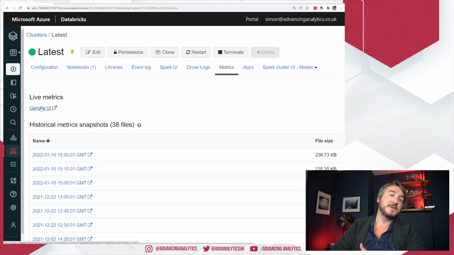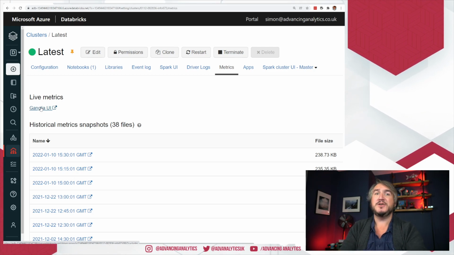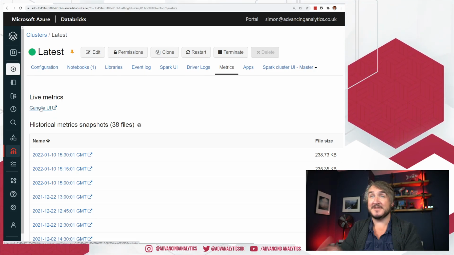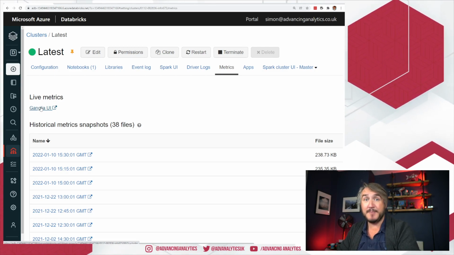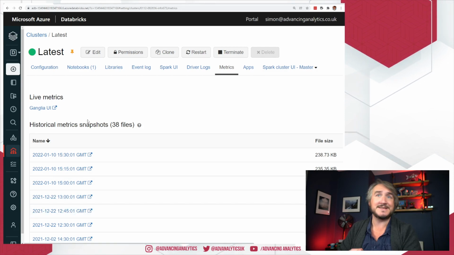So Ganglia is an open source monitoring tool that's built on top of Spark. It's for doing things like operational telemetry on top of clusters, such as a Spark cluster. And it is baked into Databricks, so we can go and have a look at that. We'll have a look at some of those historical snapshots in a set.